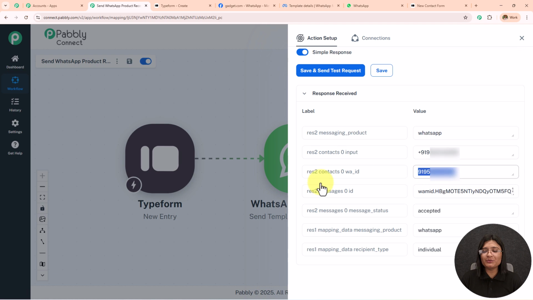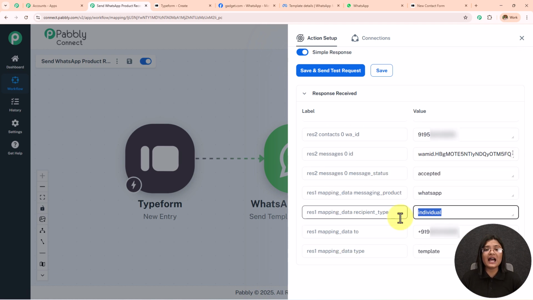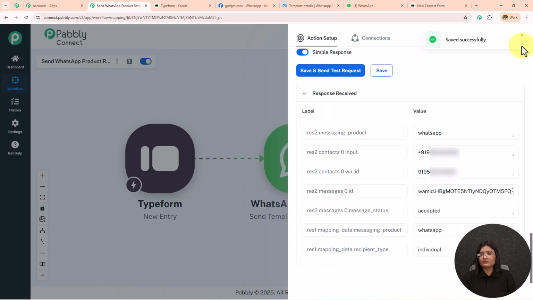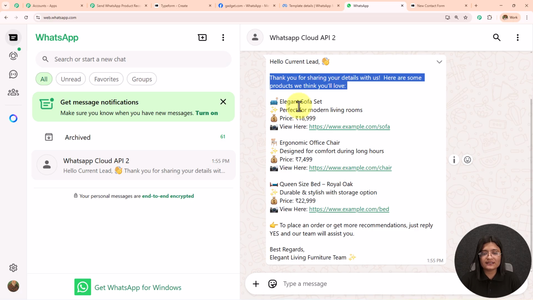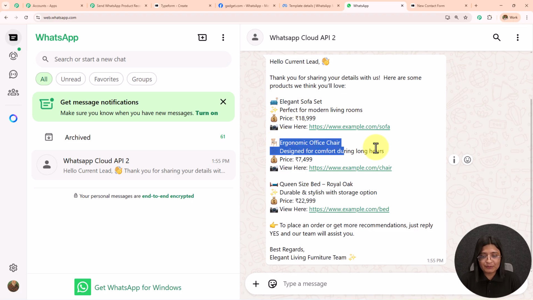This response is a positive one. I'm quickly going to open my WhatsApp and check whether I have received the message there or not. So here I have received this message, hello current lead. You can see the name has been changed. Thank you for sharing your details with us. Here are some products. This is the same exact template which we have created, and we have received the same message.